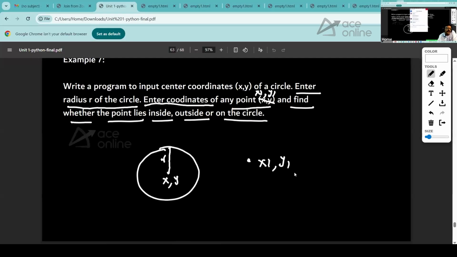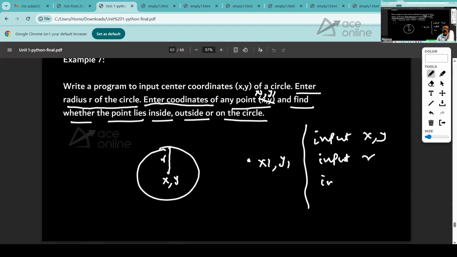Yeah, distance, correct. So what are the things you have to input? Input x comma y, then input the radius, then input x1 comma y1. All these things you will have to enter.